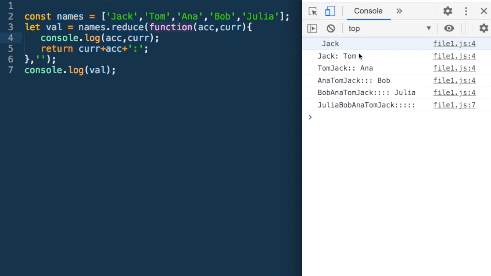Then what am I saying? I'm saying Tom plus accumulated, so it should become Tom Jack colon and then a colon. This is not what we wanted. We wanted the colons in between the strings. So what should I say? I should say accumulated plus current plus colon. If I run that, what do I get? I get what I was looking for. The output is also correct. They are in the right order: Jack, Tom, Anna, Bob, Julia, which is what we are getting. And the colons are also coming correct.